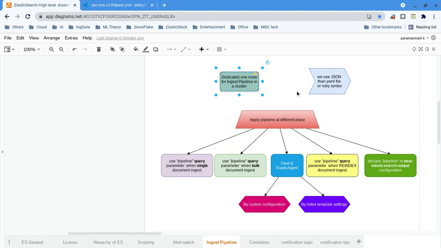What else have I used? Transform, yeah, of course I used transforms. Similarly, this kind of filter plugin we call a plugin in Logstash, and here we call it a processor. We call it a processor in the ingest pipeline as well as in the Beats configuration. In both we call it a processor.